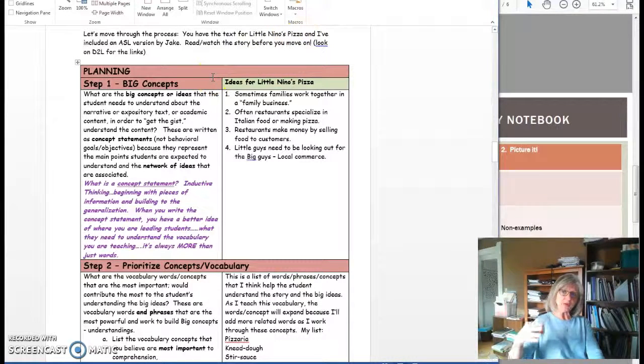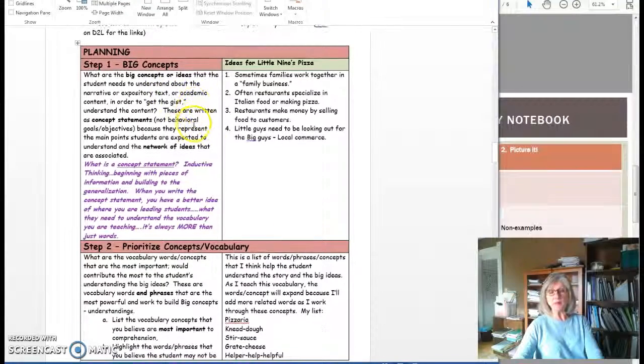On D2L, you have a link so that you can read the book and see what I'm talking about. But step one really is this idea of big concepts. There are really two ways to approach helping students learn something.